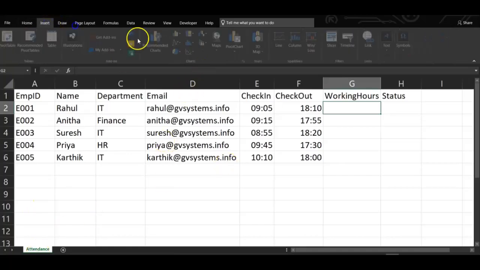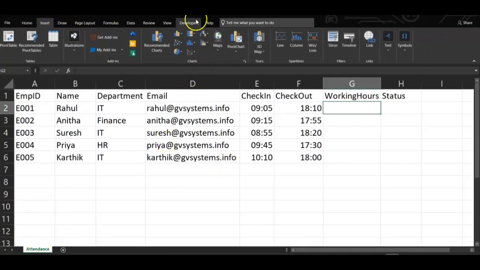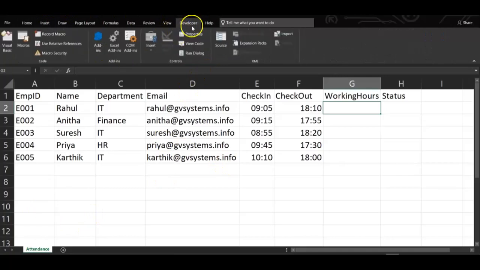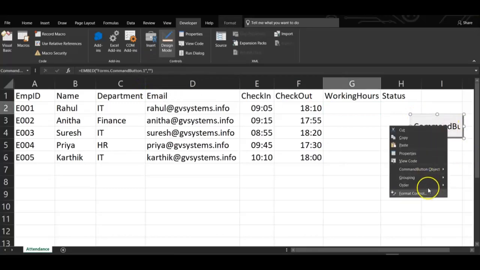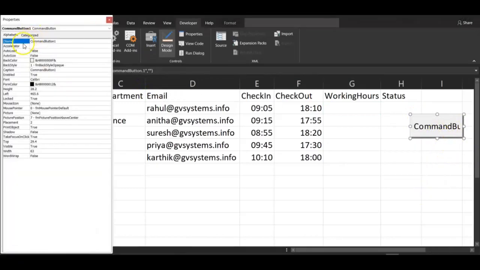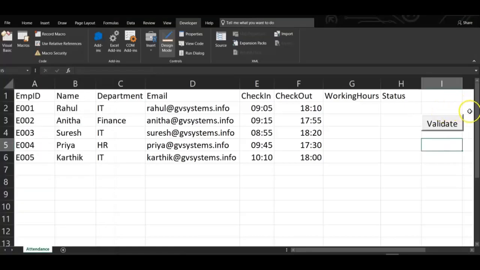What we are going to do is insert two buttons. Our developer option is here, and we have Insert for the two buttons. One button we will insert is Validate. We'll format it, and here we can change the caption name. I'll show you how to do that. Here is that one command button. We will check it as Validate. So we have a button called Validate.